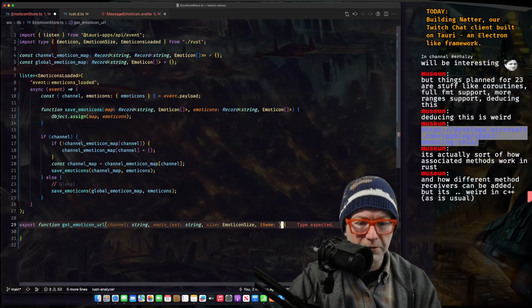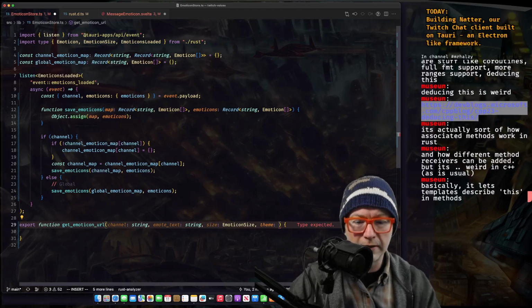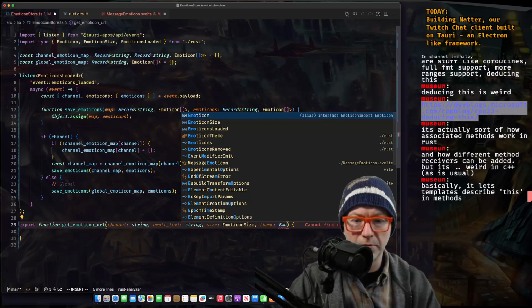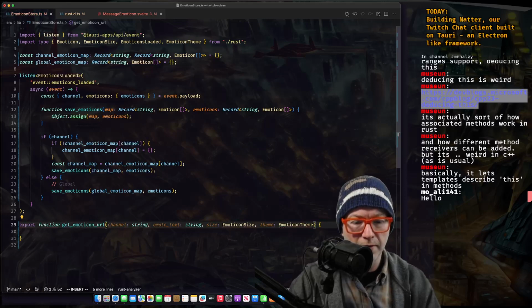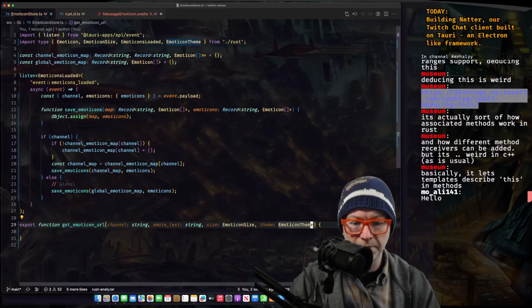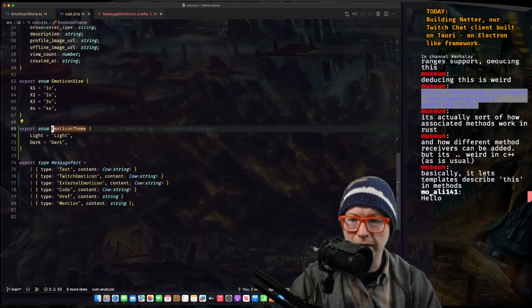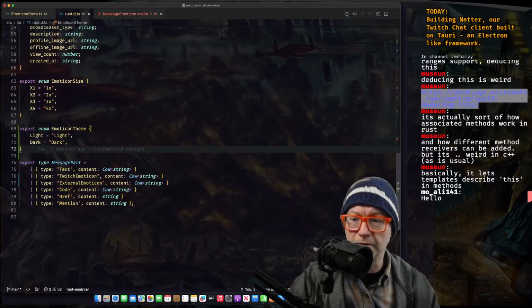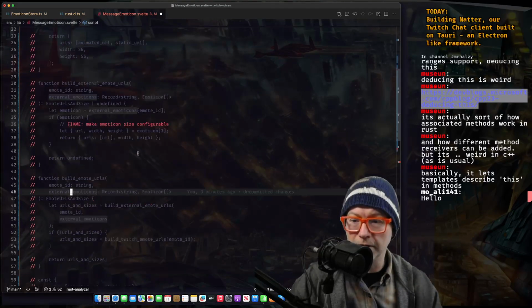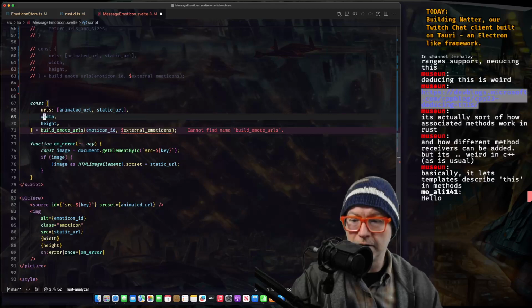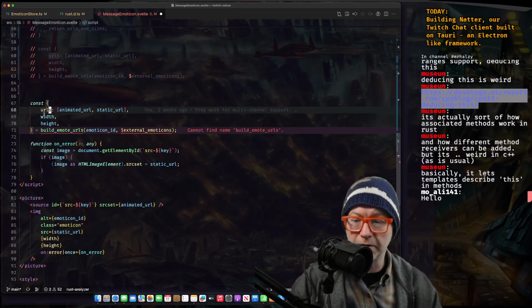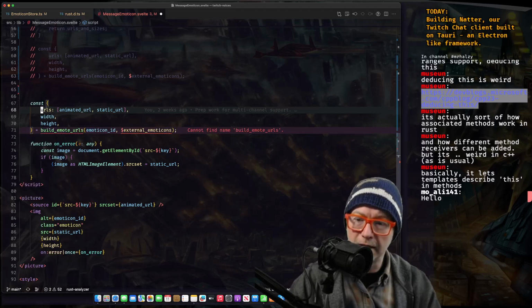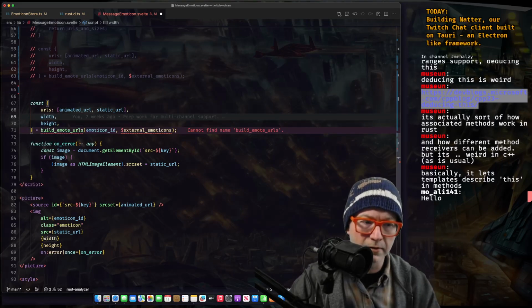What sort of thing are we going to respond with here? And this needs to be emoticon theme. Pass those things in. Which, do they actually exist? We have light, dark, okay. So hopefully we should be able to just get width, height, and a series of URLs. I don't know if that's the case. Maybe it's URLs and a touch of width and height.